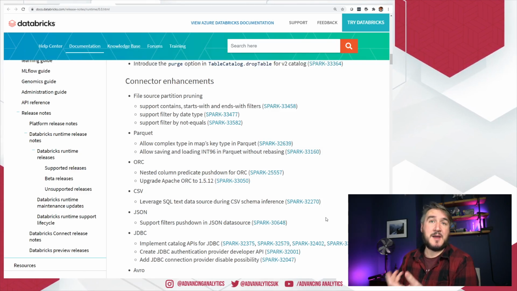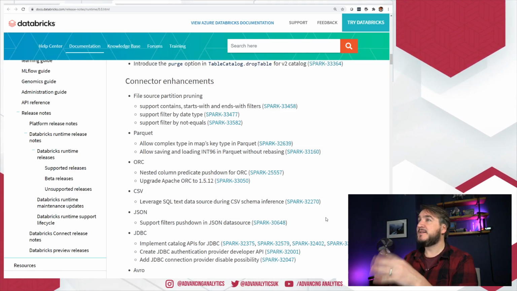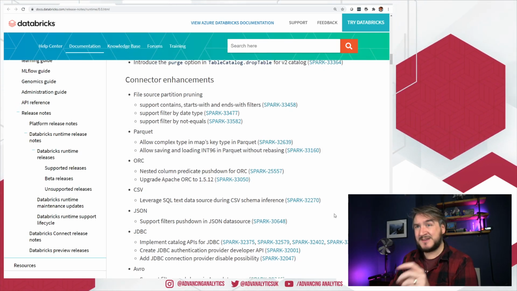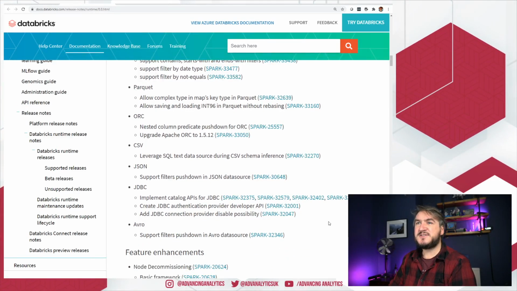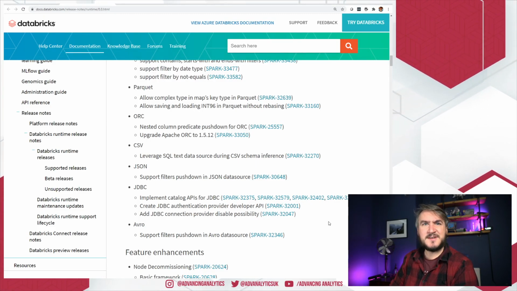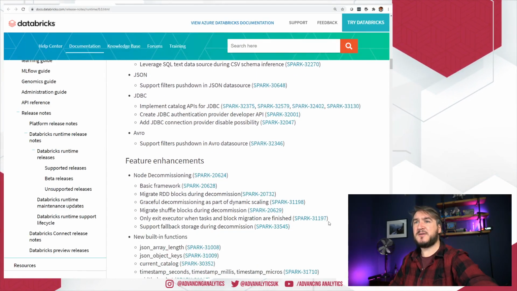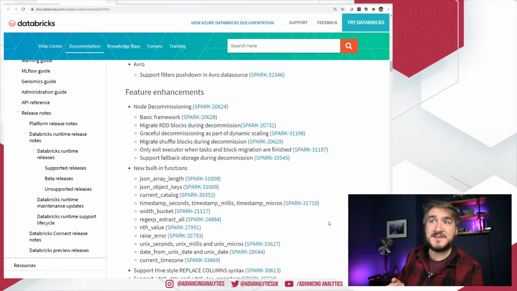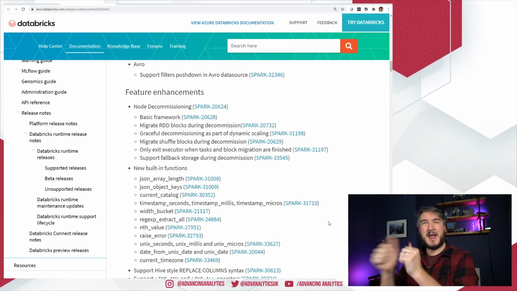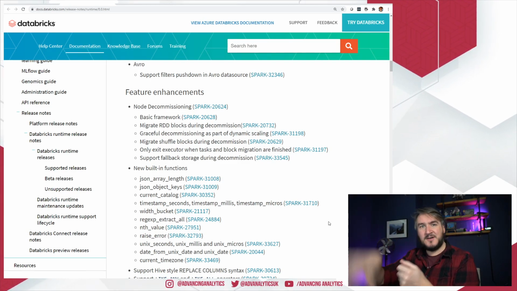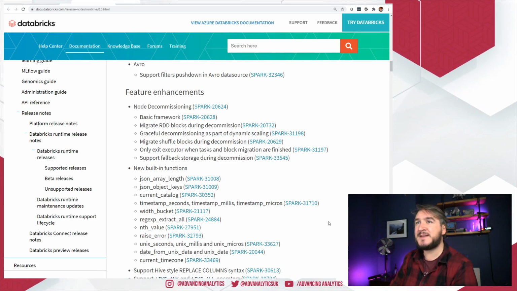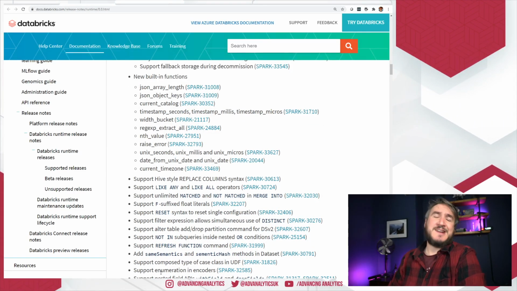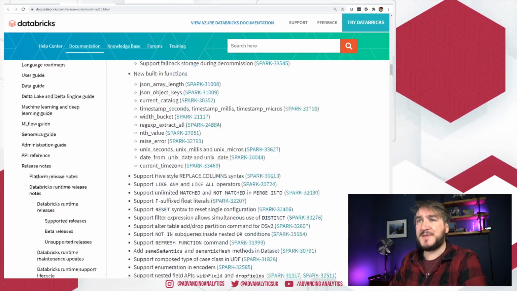CSV, we've got the SQL text data source. So again, it's just improving the CSV schema inference. It's allowing us to understand the data types better, make that more accurate when we're doing it. Yeah, just generally some interesting stuff. So some good things coming through. There are some general cluster management level things. Again, deciding what happens on a decommission, what happens if a node goes down, improving resilience of some of those bits. A whole lot of new functions. And again, I'm not going to read out every function, go through and have a look at all the different things in here.